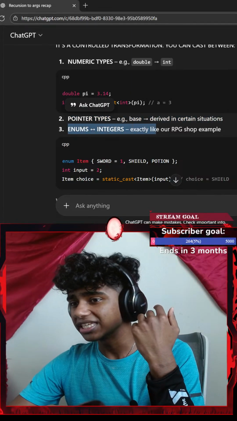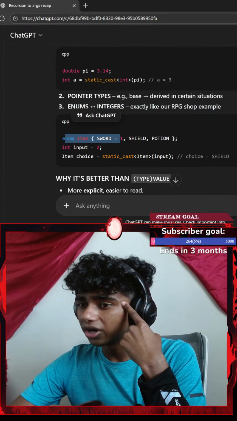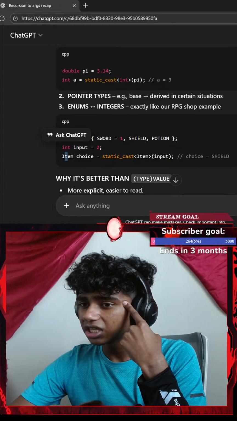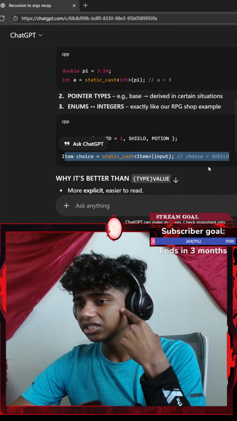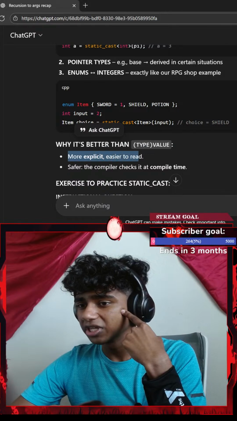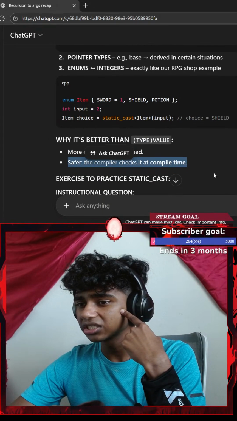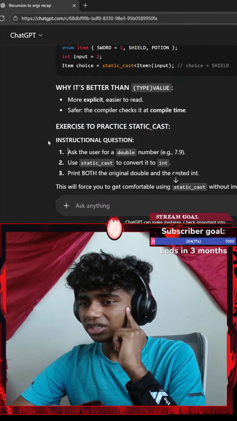Enums to integers, exactly like our RPG shop example. Enum item: sword equals 1, shield, potion. int input_item_choice equals static_cast<int>(item_input_choice equals shield). Why is it better than a type value cast? More explicit, easier to read, safer. The compiler checks it at compile time.